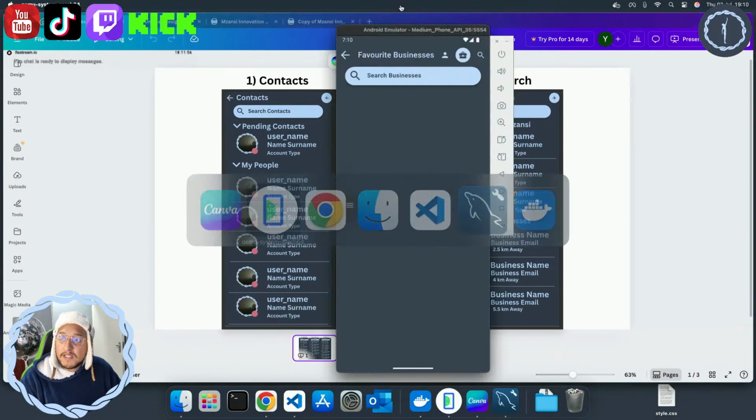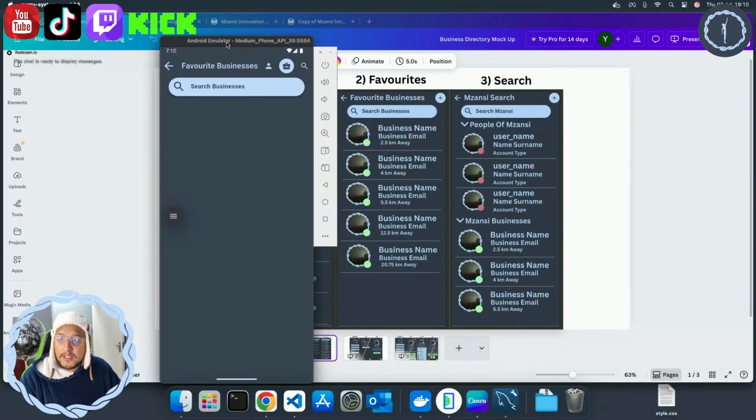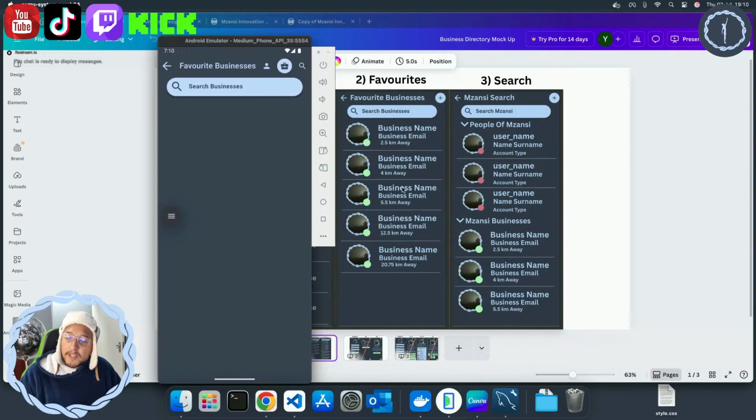Your favorite businesses will be here. And if you have a look, this is what it'll look like in the future. This is what we currently have: the search bar at the top with the title at the top. Next, I must change this to Mzansi Search.